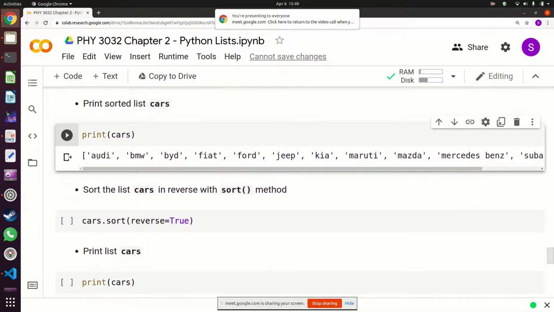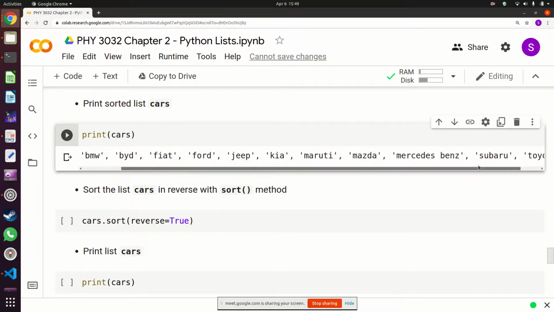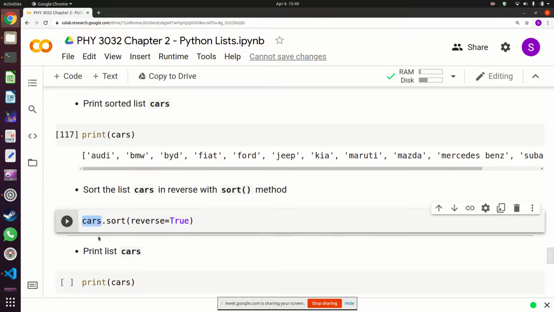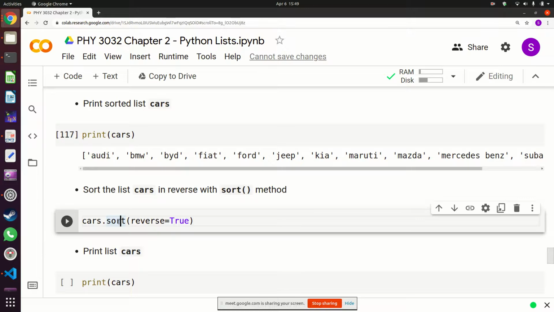Next, maybe you want to sort it, but you want it in reverse. You want to start with Toyota, then Subaru, Mercedes, Mazda, Maruti. You want to start from this end, going the other way. So in such a case, you say cars, that's the name of the list, then a dot, then sort. Inside this sort, you say reverse equals true. So you want to reverse the list.